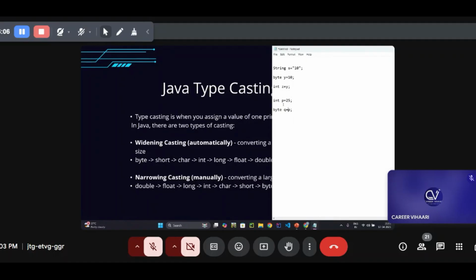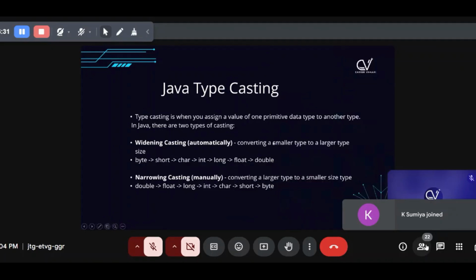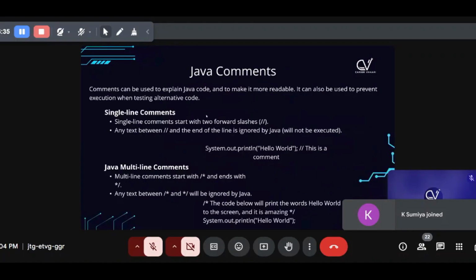For this, if we want the int to be converted to byte, and we have such conditions, what will we do? We'll just typecast it. Typecasting will be done like this: inside parentheses we give the type to which we are changing that data. By this, typecasting will be done. I hope you understand what widening and narrowing mean.